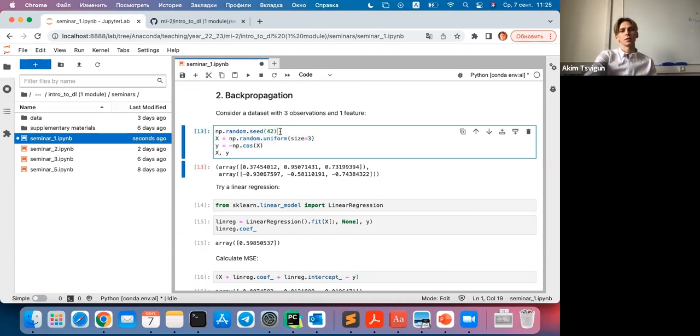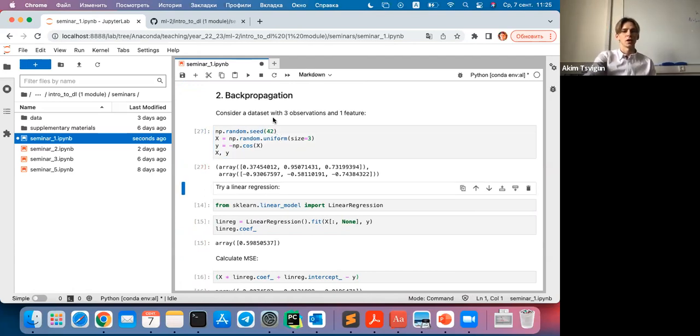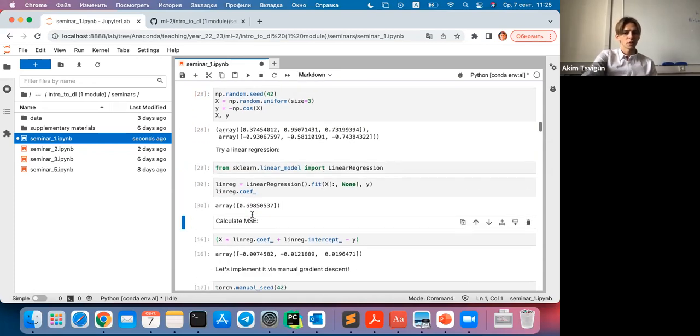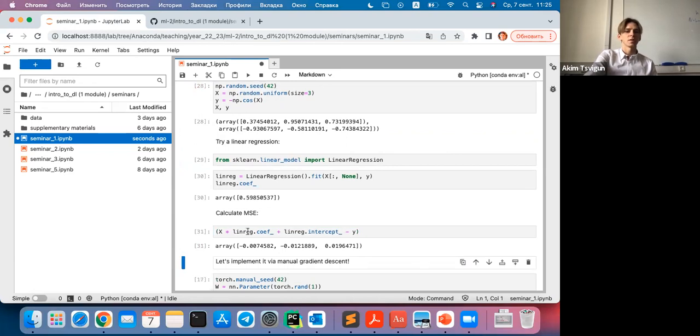Let's create a toy data set. We'll have only one feature, and the target is the minus cosine of this value. So let's try to fit a linear regression on this data. I guess this is not new for you. We fit it, we get the coefficient, and we make the prediction. And this is what we have.